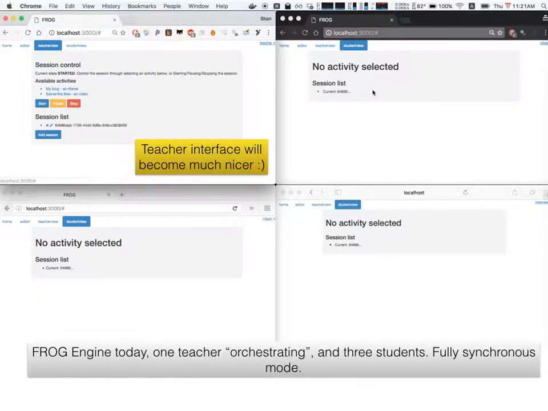And then, just to give you a sense of what it looks like, it's kind of hard to simulate learning at scale.